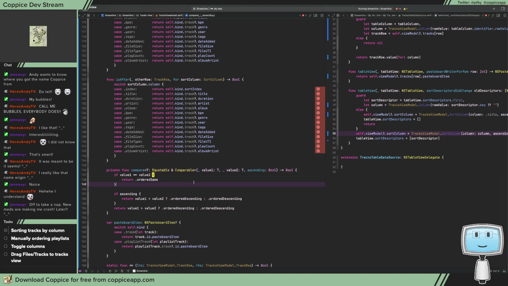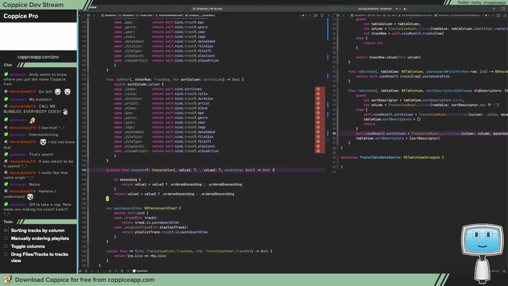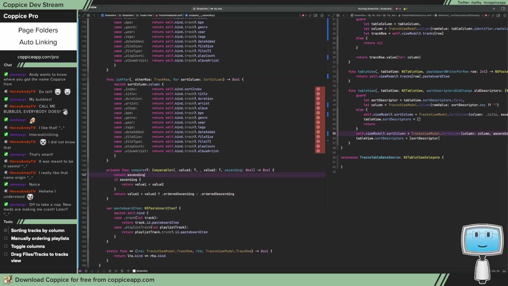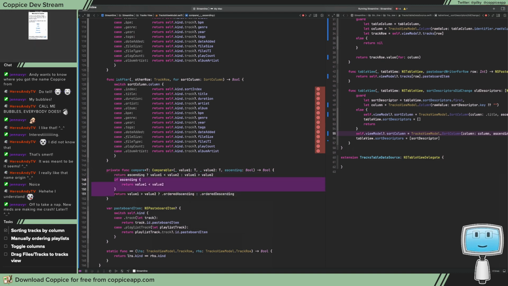That's just going to be a bool. We don't actually care about equatable, we just care about this, and if ascending, actually we can just return ascending value 1. Value 1 is 2, or value 1, 2.